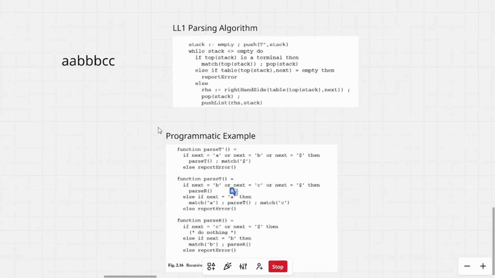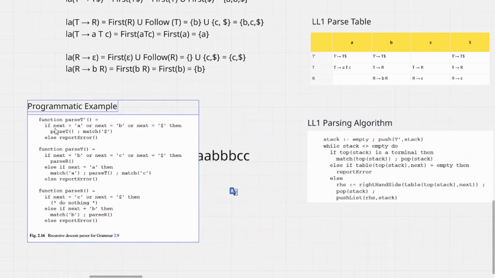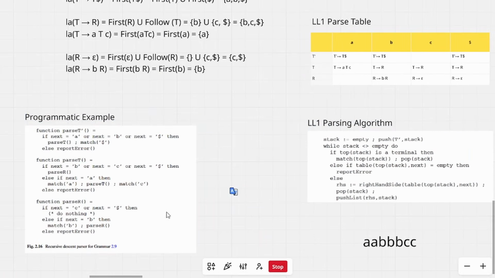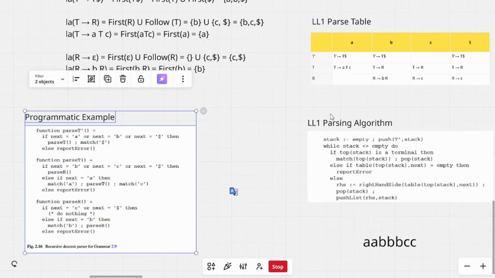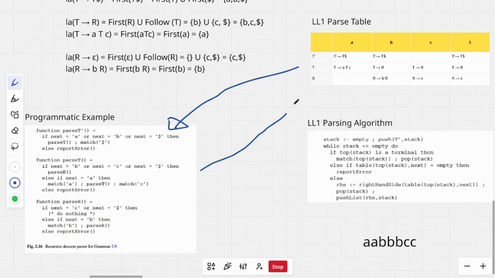So, a programmatic example of the table. A parse table is one way of representing the tree. Another way is doing this: if A, B, or dollar sign, then match this. So you can write it like this or this. These do the exact same thing. This is just programmatic and this is the table, and they follow the same logic. If you're going to parse using the table, this is how you would do it. And this over here does the exact same thing, but programmatically, if you were to write it yourself.